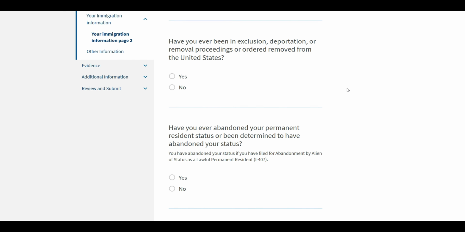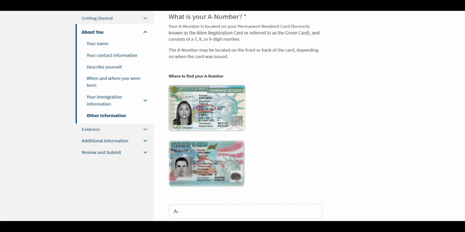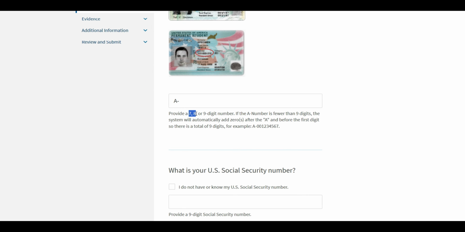The next question asks if we've ever been in exclusion, deportation, or removal proceedings. People who went through asylum court will have to answer yes to this question. The final question here asks if we've ever abandoned our permanent resident status. We'll say no. Provide your A number. If your alien number is less than 9 digits, you will need to insert zeros after the letter A to make up the 9 numbers, like an example here.